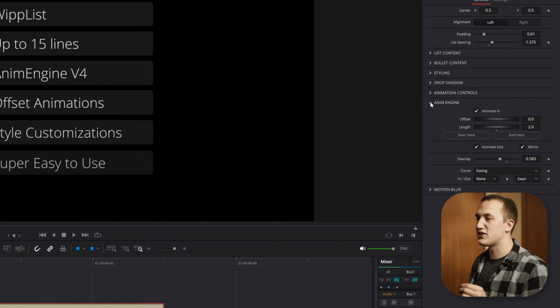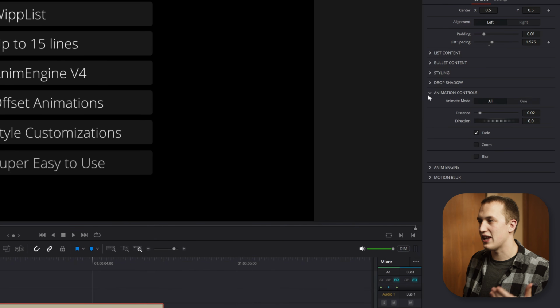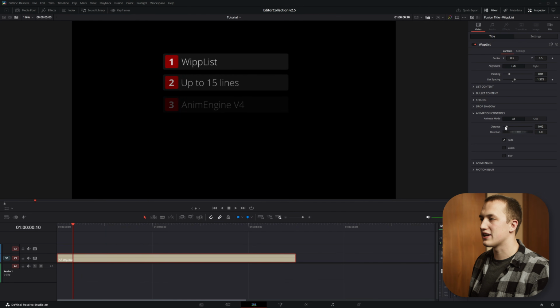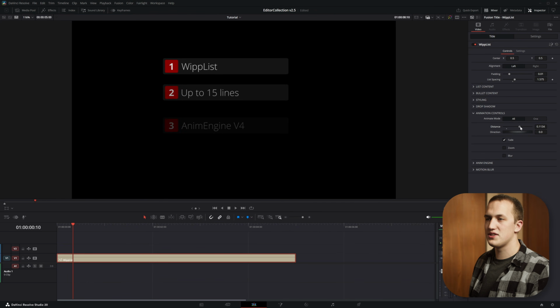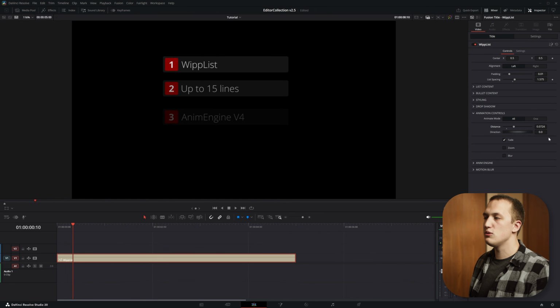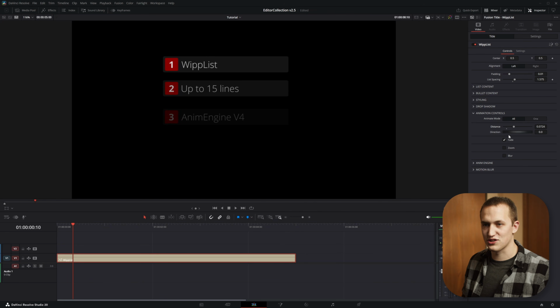Underneath animation controls, we can change what that animation actually is. So this animate mode we're going to come back to. First, let's take a look at the distance. So this allows us to choose how far down these go. So as I crank this up, you can see they're going to slide a lot more, and we can use the direction to choose where they're actually going.